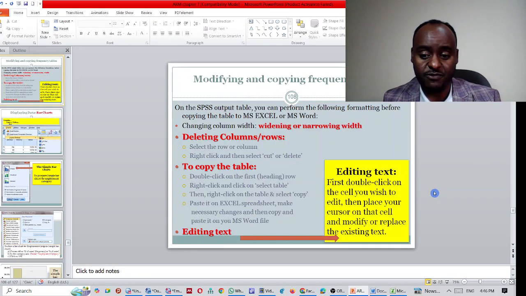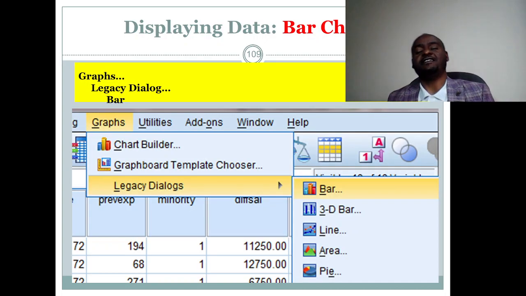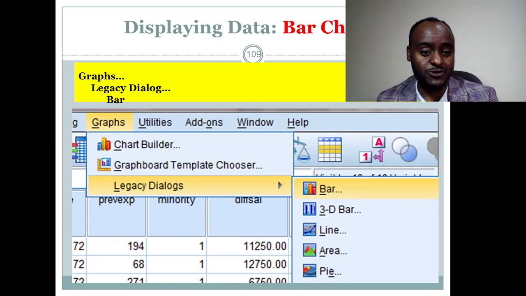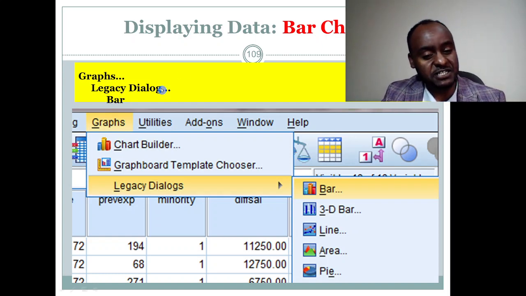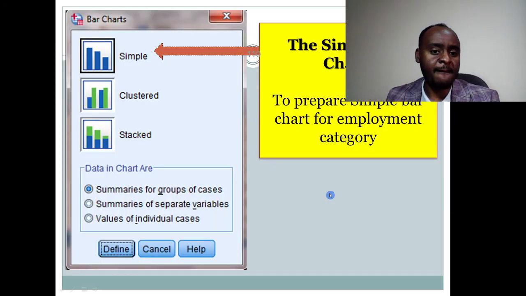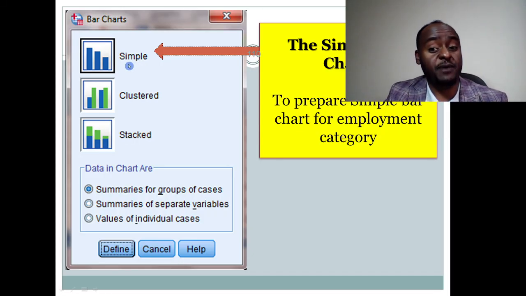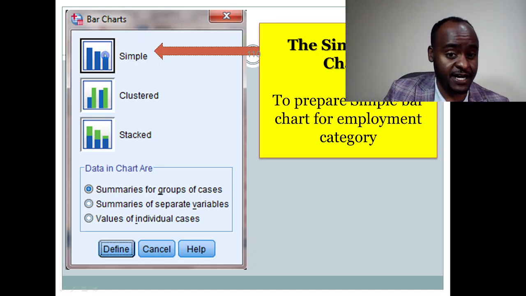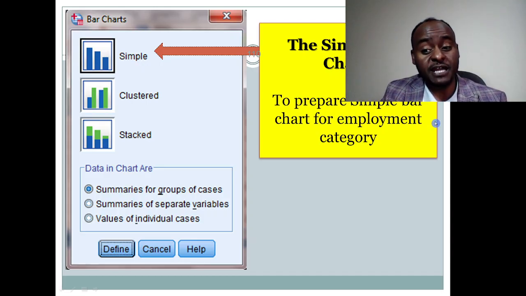Now this is a frequency table. Now let's talk about bar charts. How we can draw a bar chart is also for categorical variables. You know those things, right? In order to draw bar charts: Graphs, Legacy Dialogs, Bar. Then you need to select the type of bar that you want to draw. As a beginning, let's start with the simple bar. Select simple bar charts, to prepare a simple bar chart for employment category.